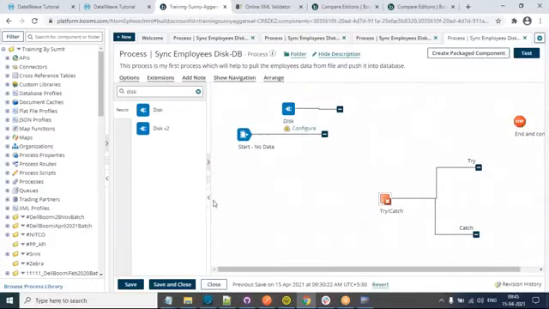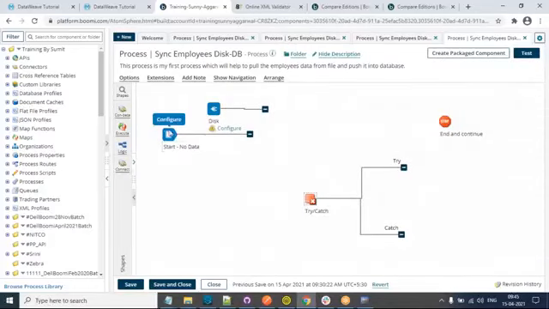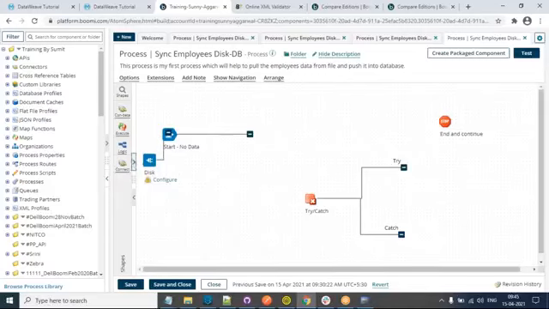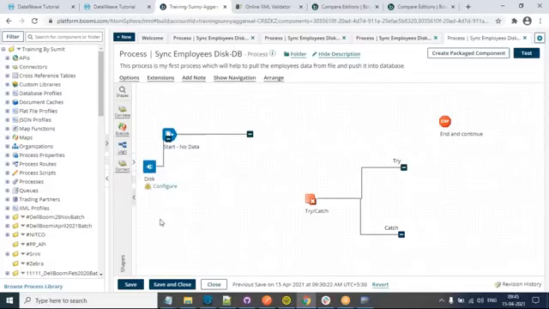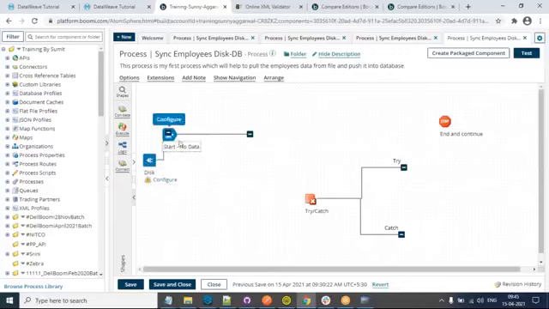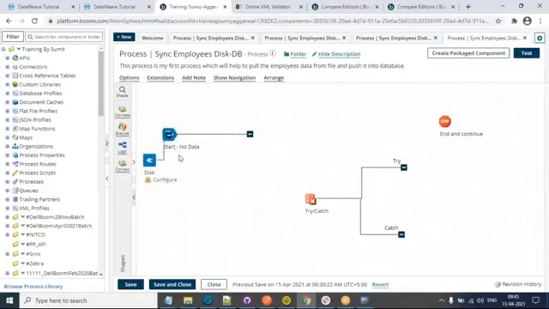I will hit OK. Now can I start my process directly with a disk connector? Can I do something like this, first disk connector and then start shape? Is it possible? No, it's not possible. But you can have a start shape of connector type where we configure the connector as a disk connector. That is quite possible, but we cannot have a disk connector as my starting point.